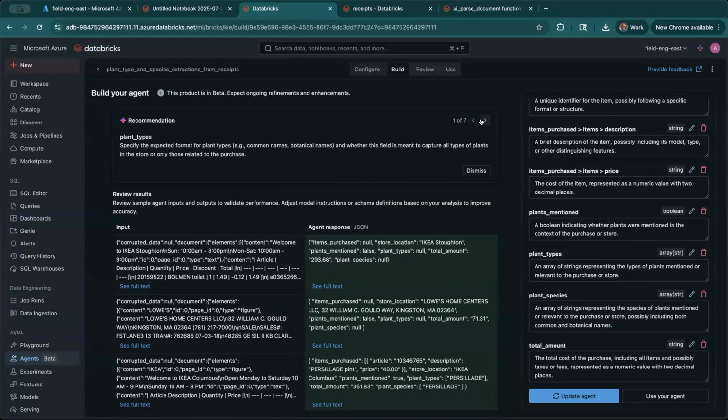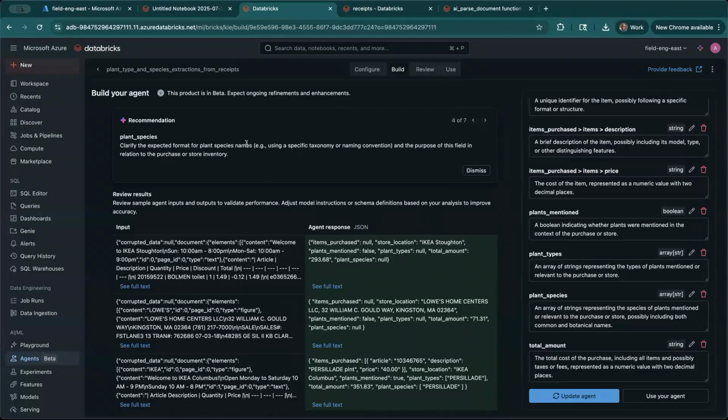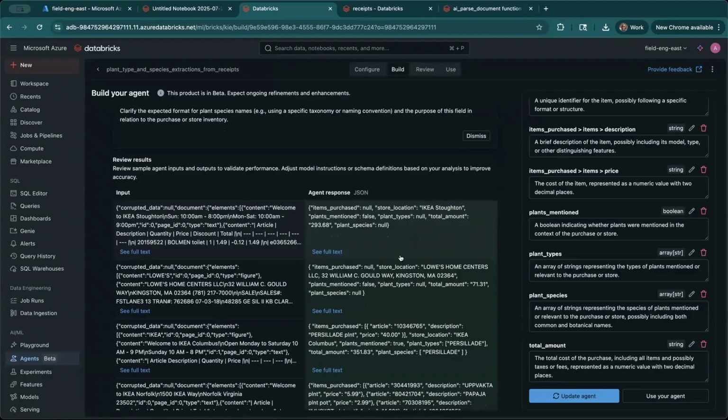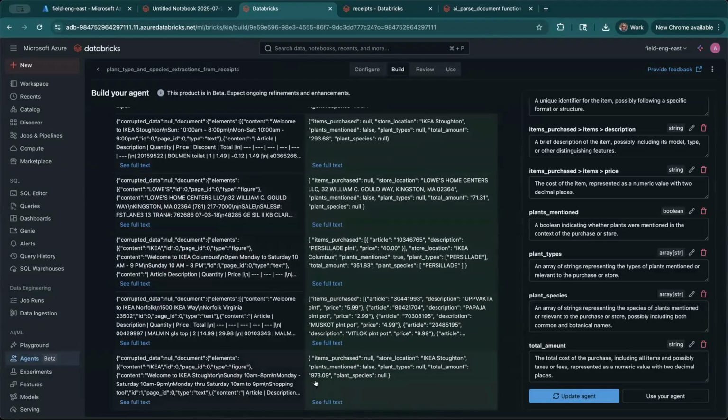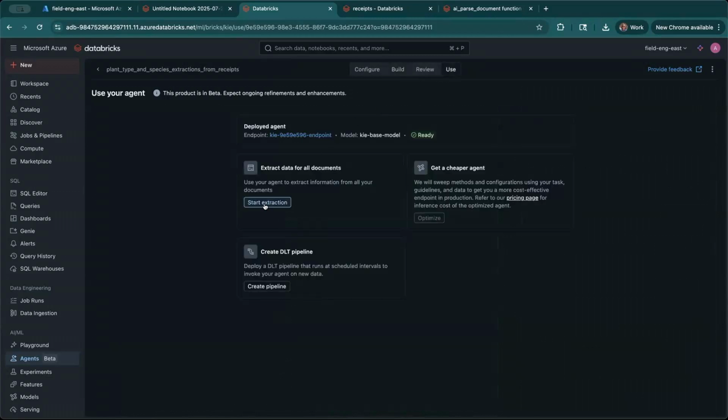But it gives you recommendations on how you want this. Do you want it to be structured in a guaranteed way? What's the currency? What's the plant species? Clarifying what we mean. Are we looking for a certain taxonomy? I'm not yet. I want to see what this thing can even generate. So I've got all this full text, as you can see. A lot of these in this case are empty. Now I've built a very simple prototype, and now I could go and try to use this. I could start these extractions across my documents.